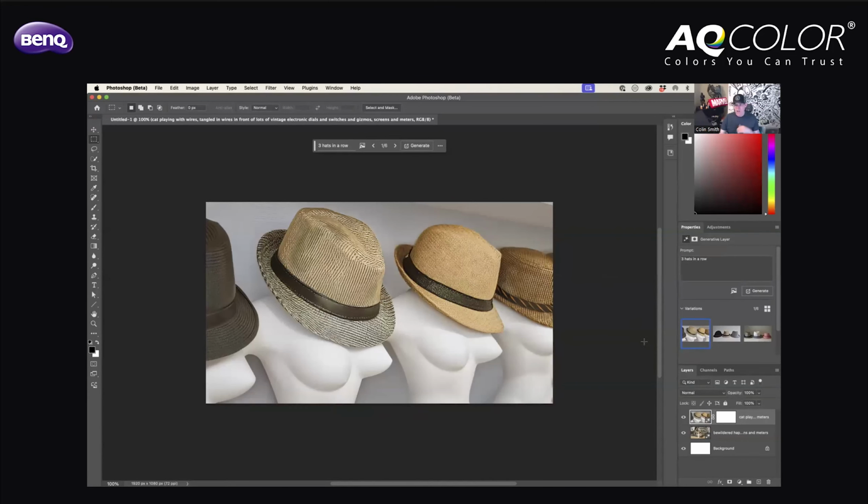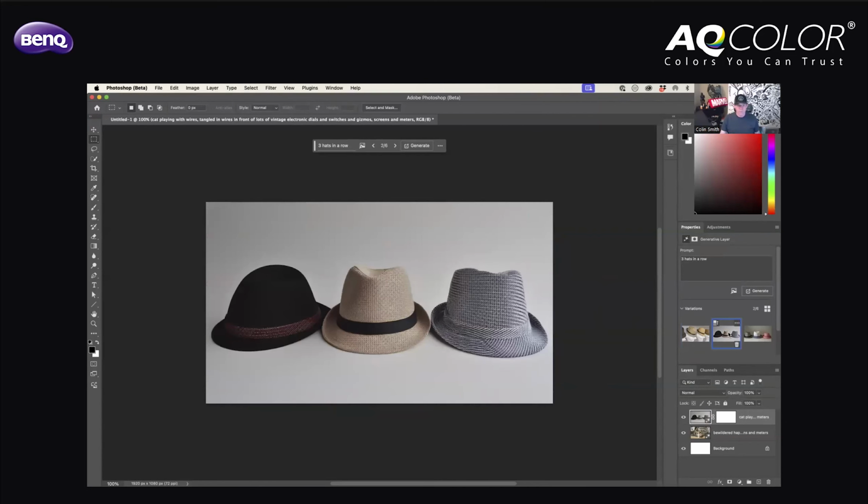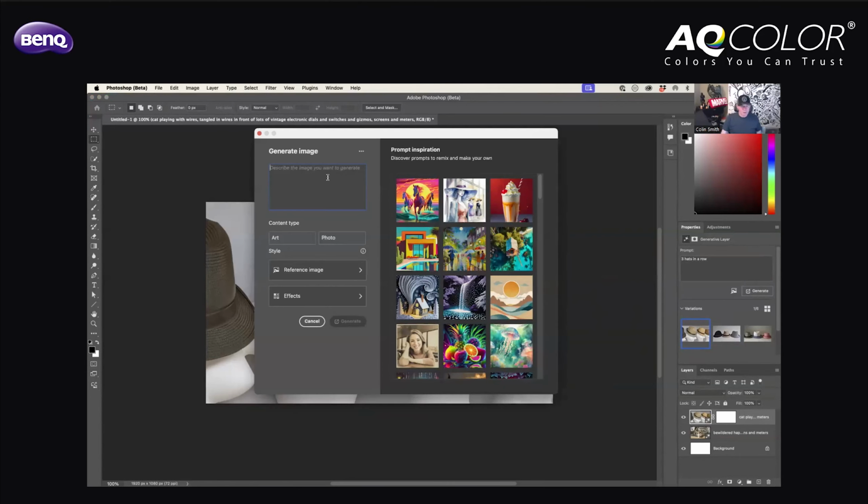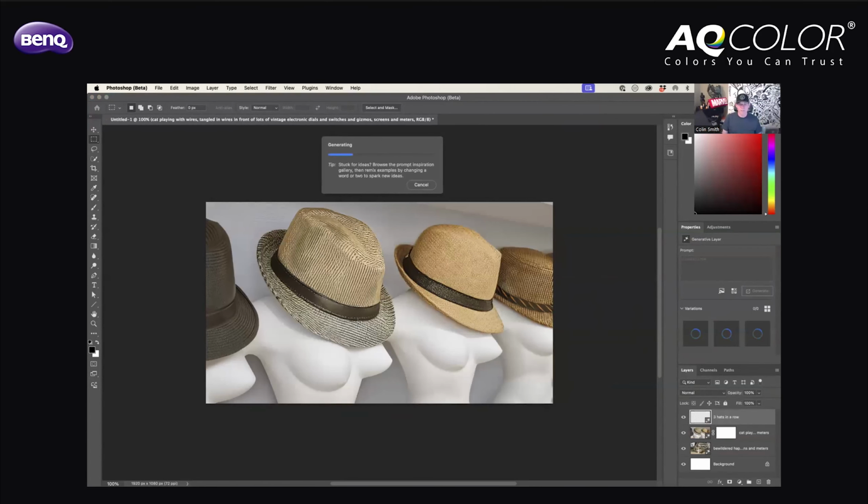Okay, so here's 3 hats using Generative Fill. And if you look at that, not bad. Kind of quality you're used to. That's an unusual mannequin, but okay. But if we go here and we do 3 hats in a row, and it's not that I can't spell. I can spell, I just can't type. And we're going to do photo, and now we're going to generate. Watch what happens here.